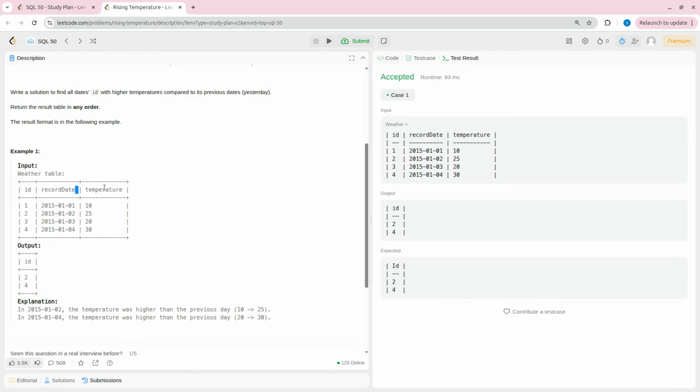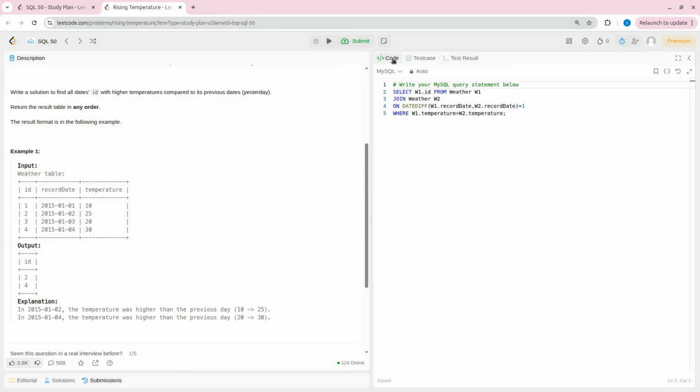Then after that we can just filter the IDs based on our condition, that is, today's record date temperature should be greater than yesterday's. We'll see our query to understand it in a better way. Since in the final output we want the id column, we'll select id from the table that we get by self join of the Weather table with Weather itself.